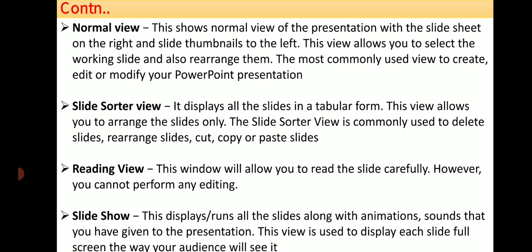Normal view. This shows the normal view of the presentation with the slide sheet on the right and slide thumbnails to the left. Normal view is how our slide will actually look. This view allows us to select the working slide and also rearrange them. So whenever we want to rearrange some slides, we can also do that here. It is the most commonly used view to create, edit, and modify our presentation.